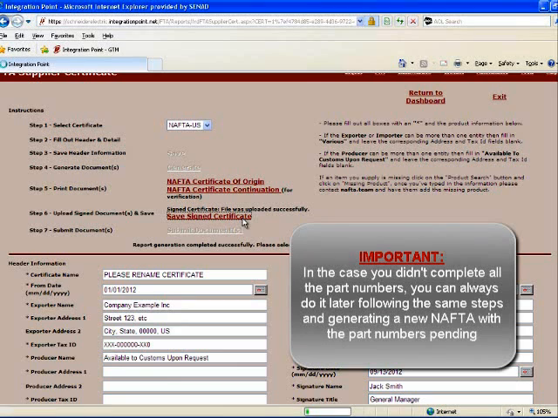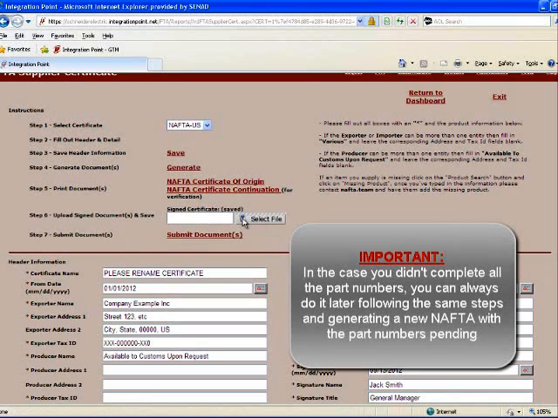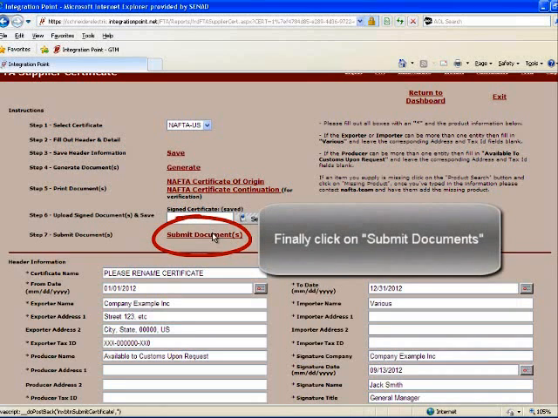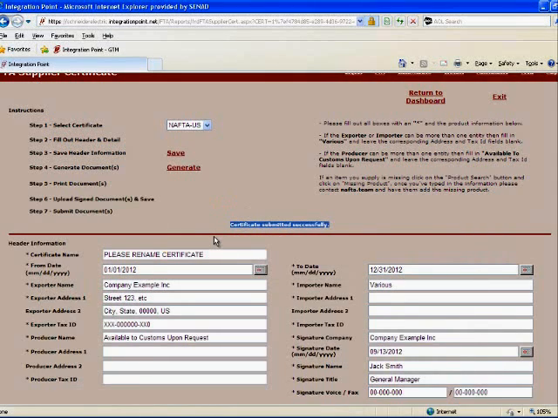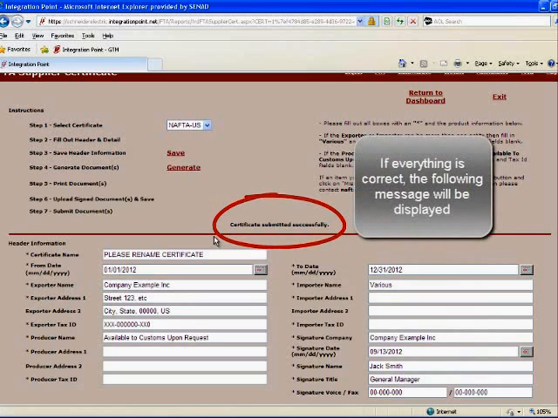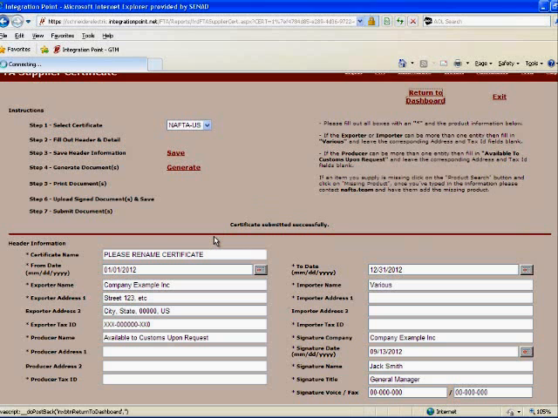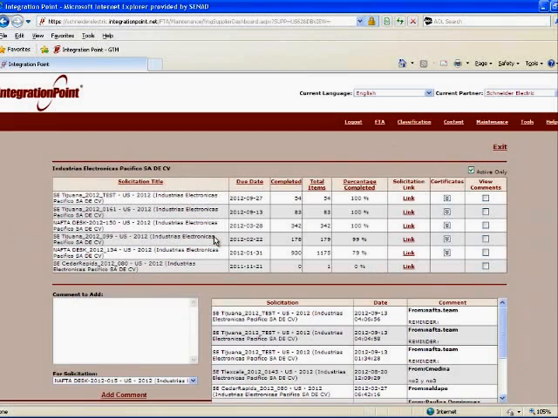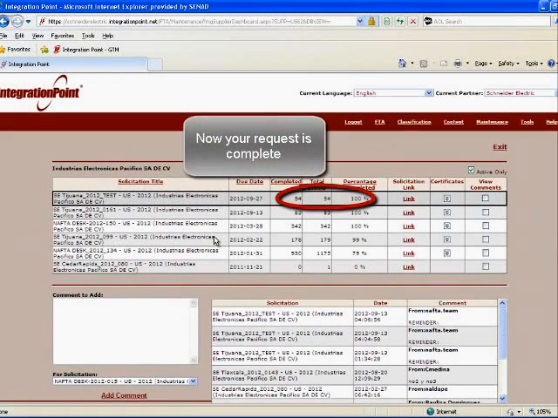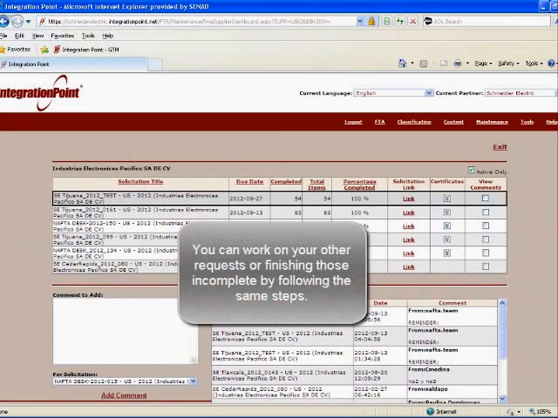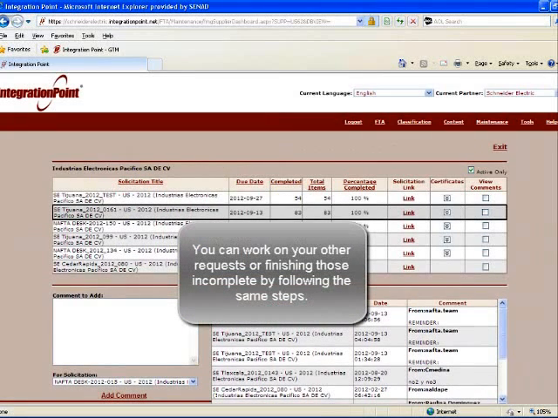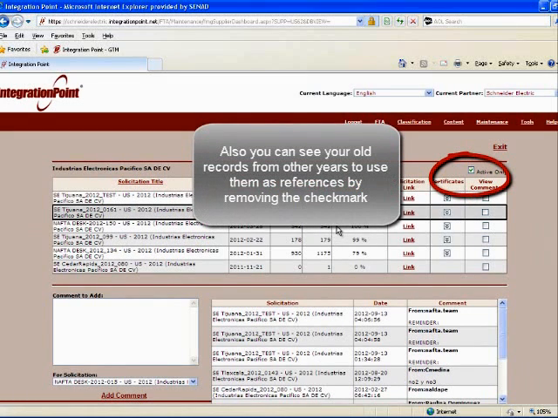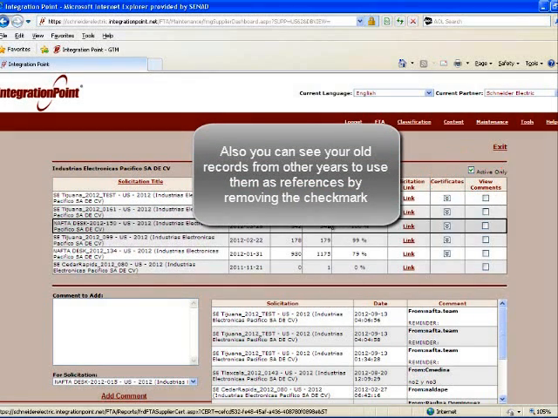In case you didn't complete all the part numbers, you can do it later, following the same steps and generating a new certificate. Finally, click on Submit Documents. If everything is correct, the following message will be displayed. Click Return to Dashboard to continue with other requests or exit. Now your request is complete. You can work on your other requests or finish those incomplete following the same steps. You can check all the requests by removing this check mark.